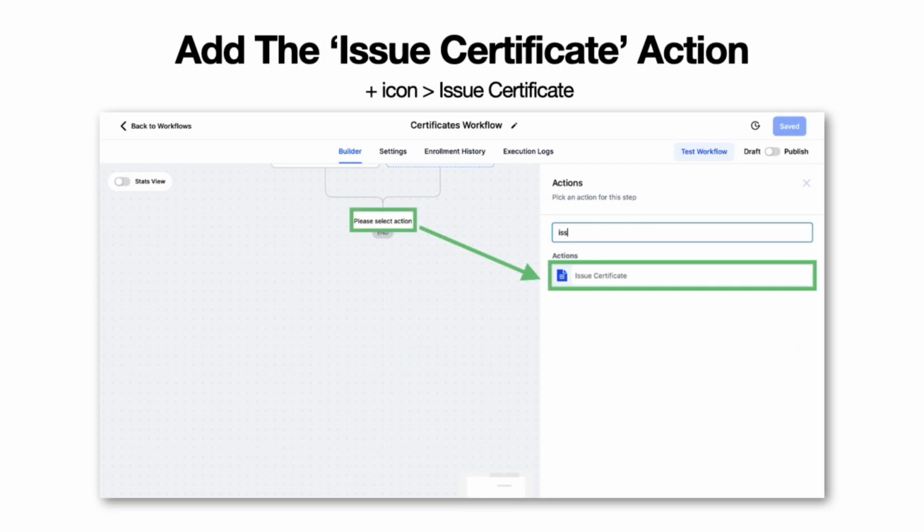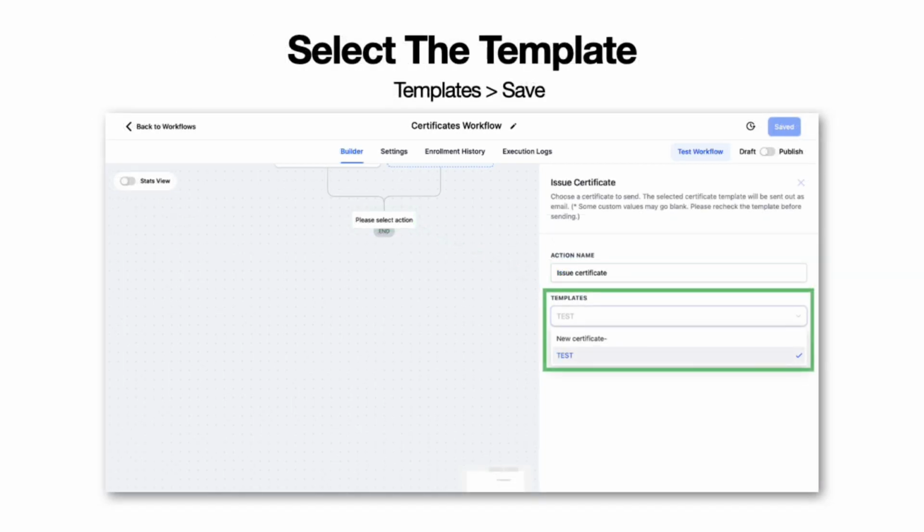Now let's talk about the action that is now added. So if you are going to be adding an action, you would select the action, and then you would start to look for issue certificate. Now you can simply select the template and go ahead and save. This feature would be that maybe your trigger would be that they completed the course. And so this would be a follow-up action that you could take by sending them that certificate.